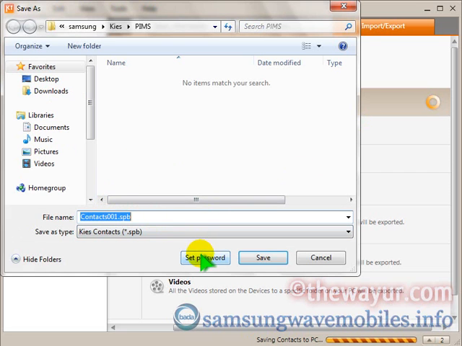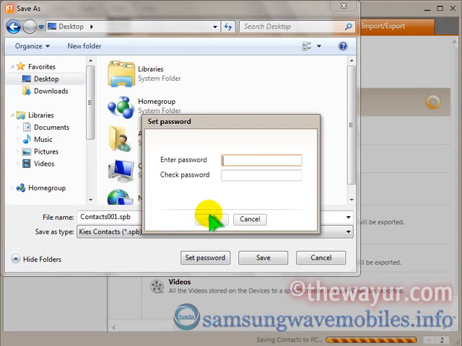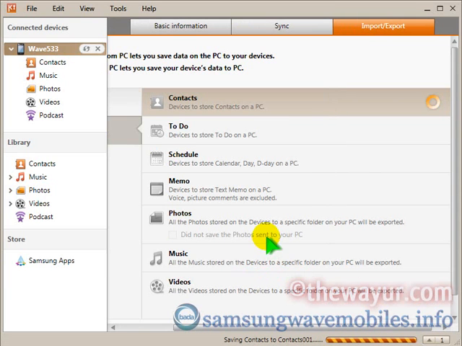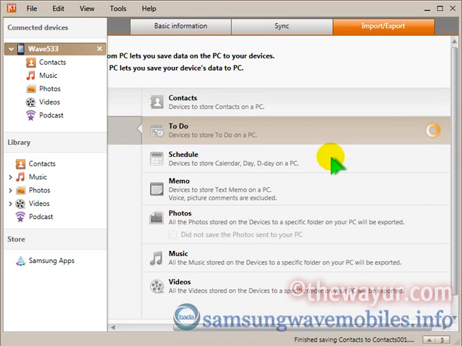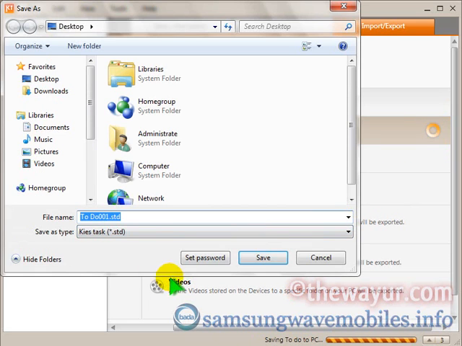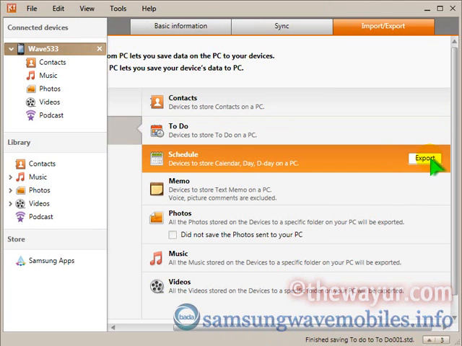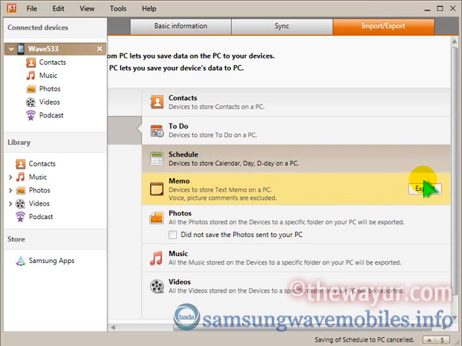Name the file of your exported contacts. You can also set a password to encrypt it, and press save. You can export all the data like this and save it. Okay, now let's move to the next option.